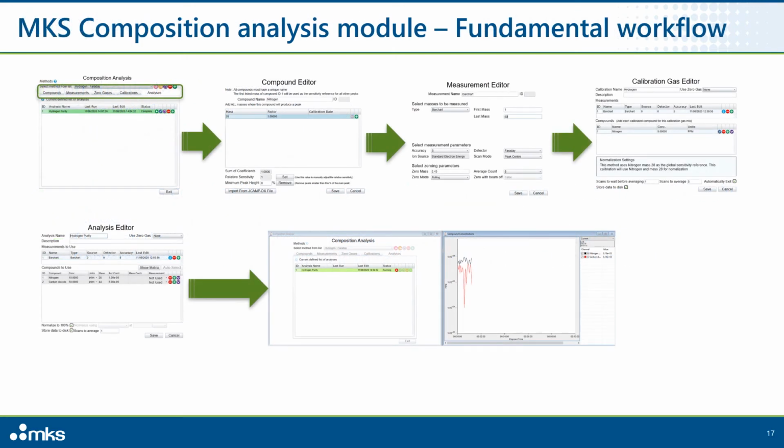The MKS gas composition analysis module has an intuitive and logical workflow. Once you start with a new method, you will define the compounds that you want to analyze. In order to set the mass numbers correctly, you can import data from the NIST libraries in the GCAMP format. Once you have all compounds set, you will define the measurement, followed by the definition of your calibration reference.